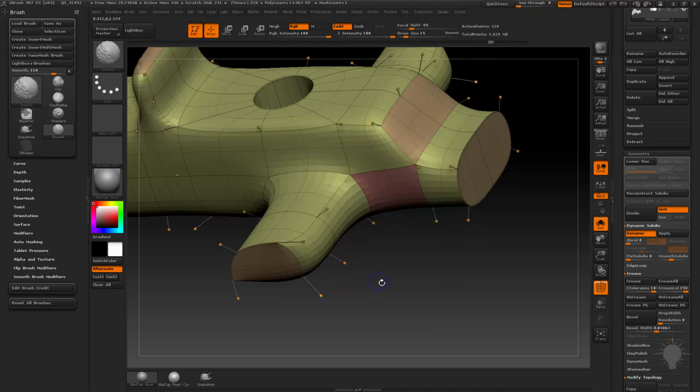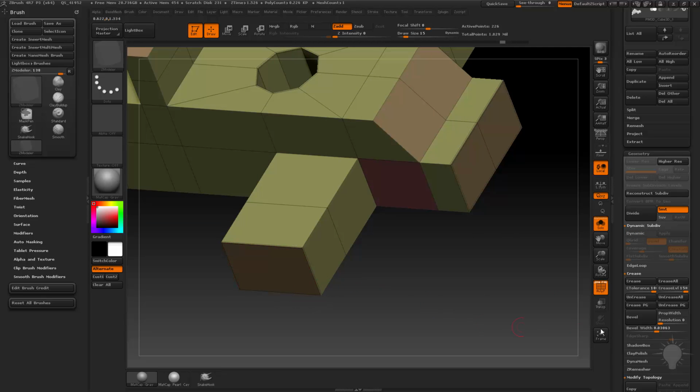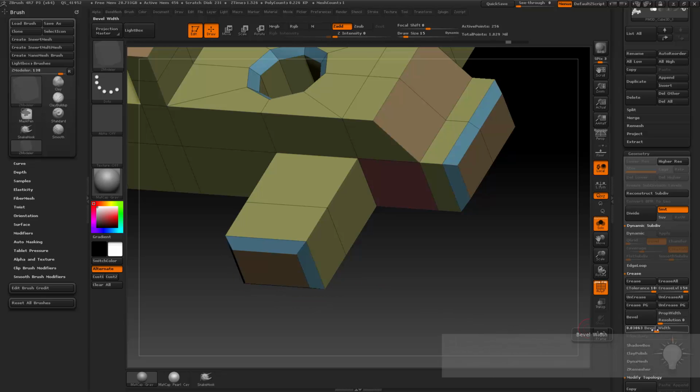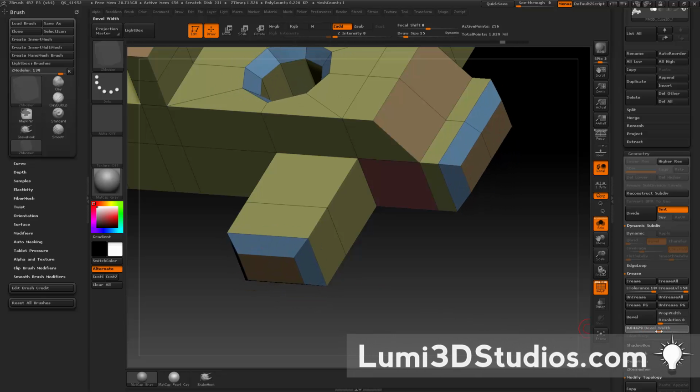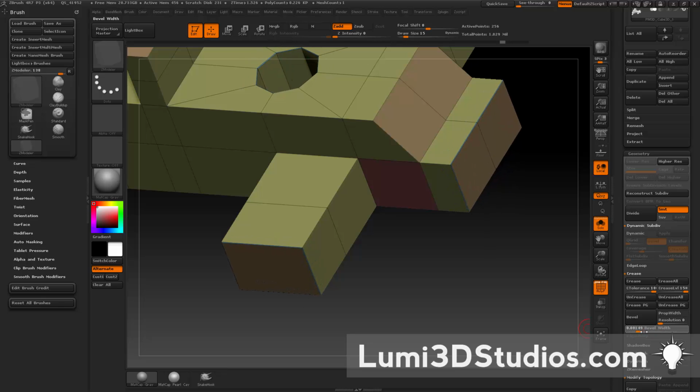Let's go ahead and crease these. So Shift D, crease, crease, hit bevel, and now when we do the bevel width, you're going to see big bevel width, small bevel width. So you can kind of control that along your creasing.